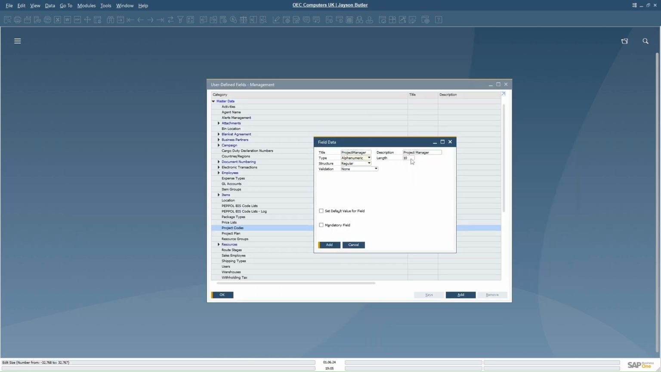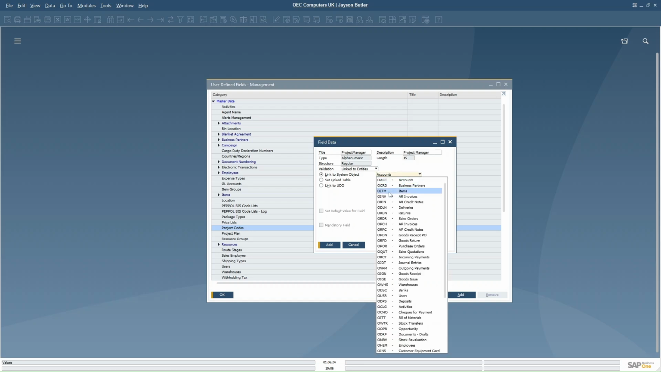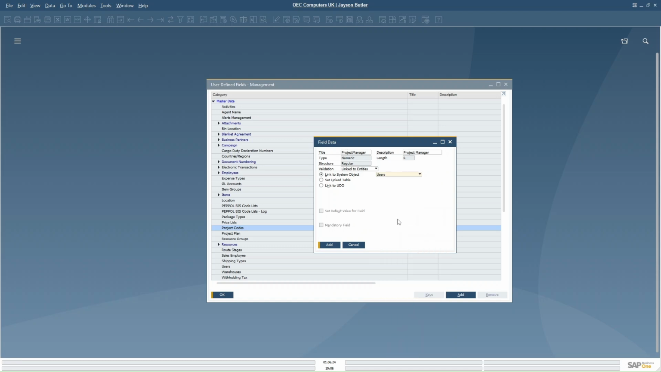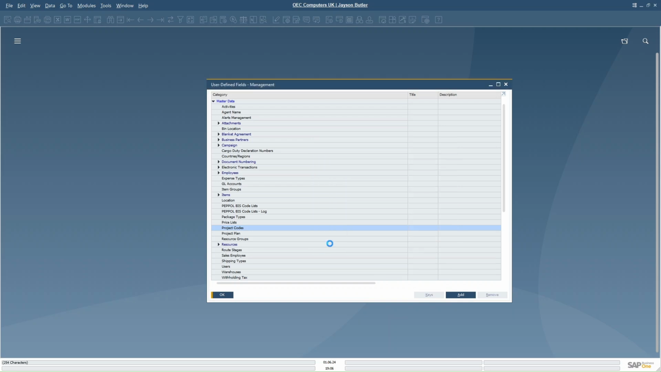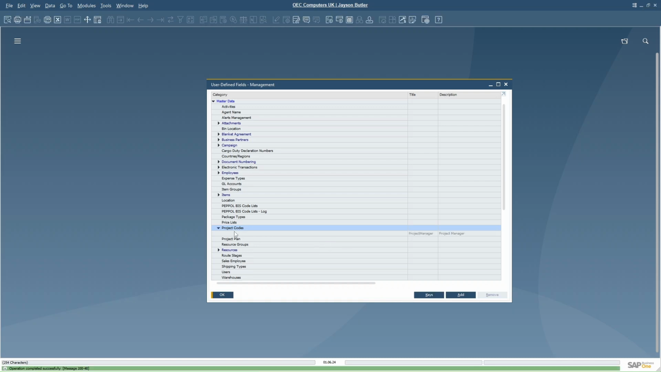Alphanumeric, length 200, structure regular, validation link to entity. It will link to a user defined object, which is a user's object. Add. So it will create a UDF under the project master data.